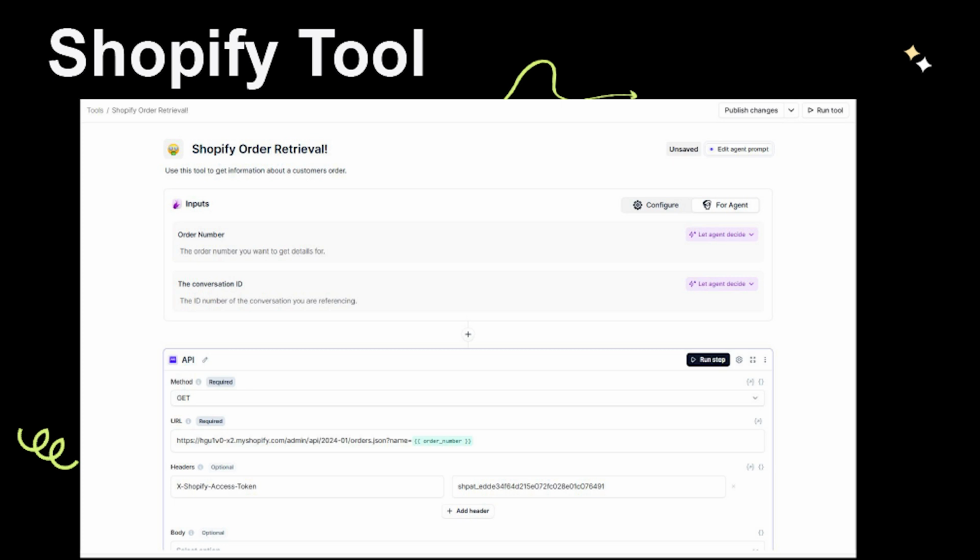I've just put the conversation ID just so it can keep the email within the same thread for the customer. But the main input that it needs is the order number. And then here you could see I've also added a description as well under order number. And that's just so the AI agent knows exactly what to put into that tool as well.